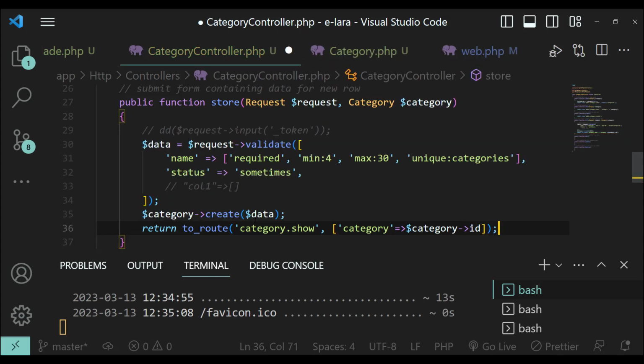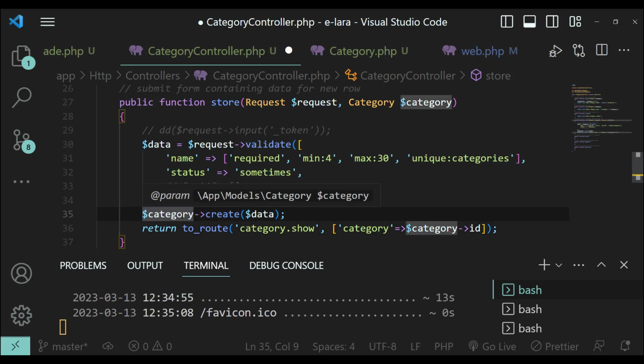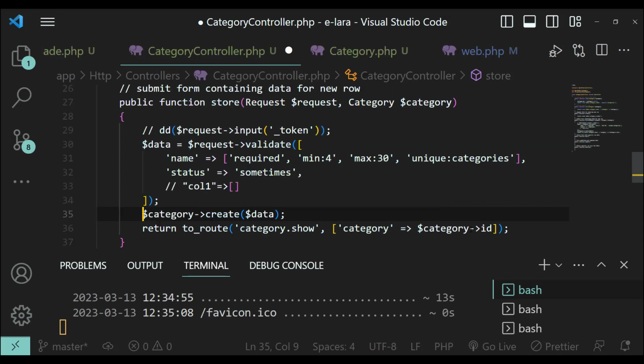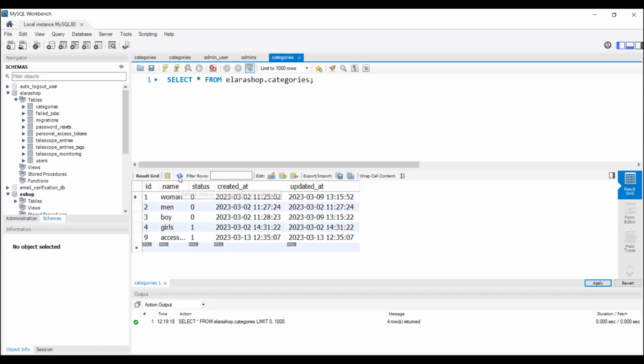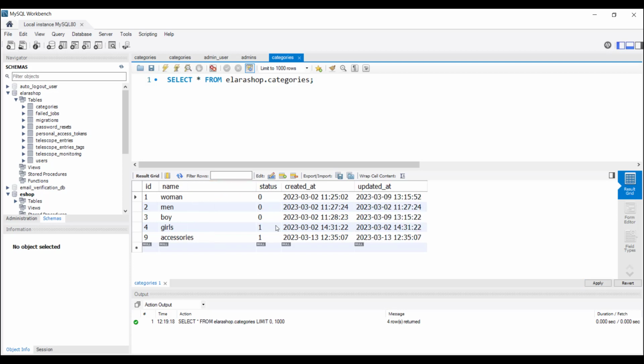So a new row got inserted into the database, and that new row has been placed in this category object as well by Laravel. Now we are redirecting the user to the category.show view, and since the URI for that view contains a route parameter, this is the route parameter that we are providing through an array. That's the route parameter name and that's its value. Just to give you the proof that this category has been inserted into the database table, let me refresh this, and as you can see we have another row with the name accessories over here.